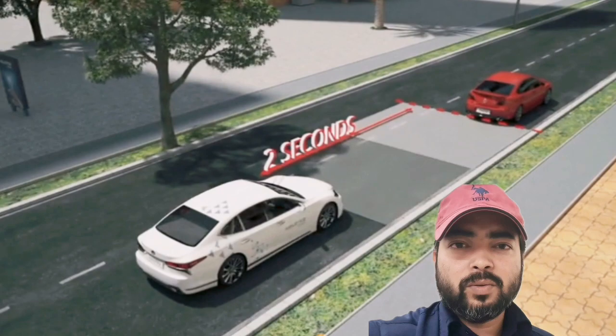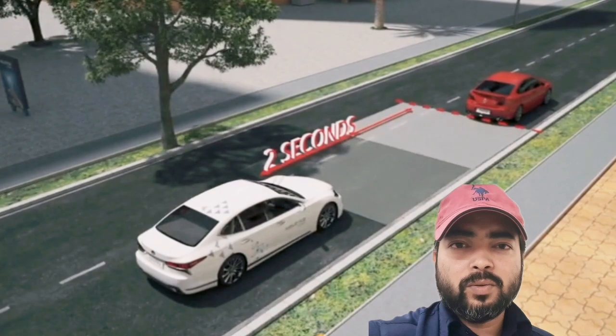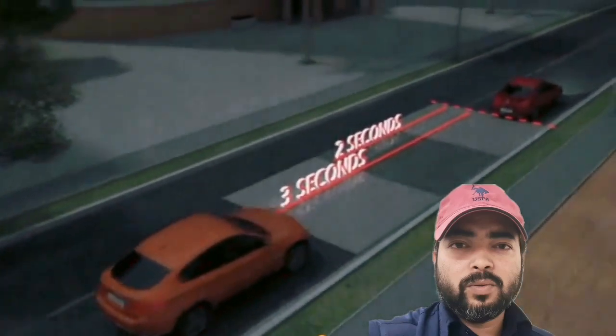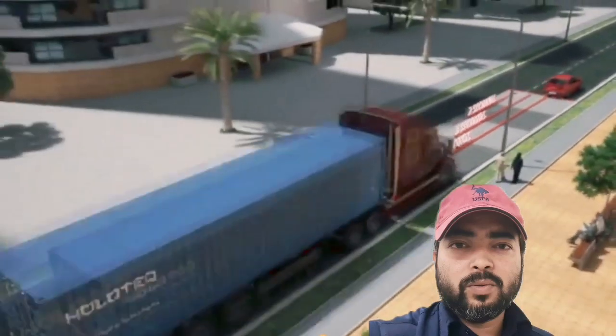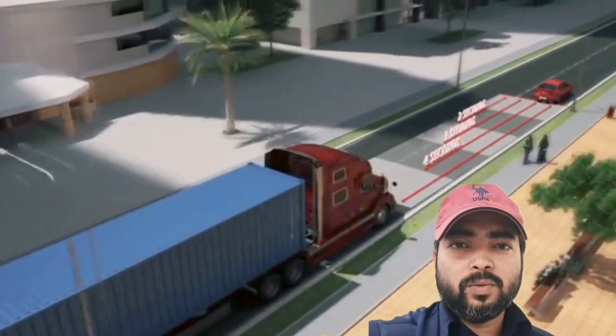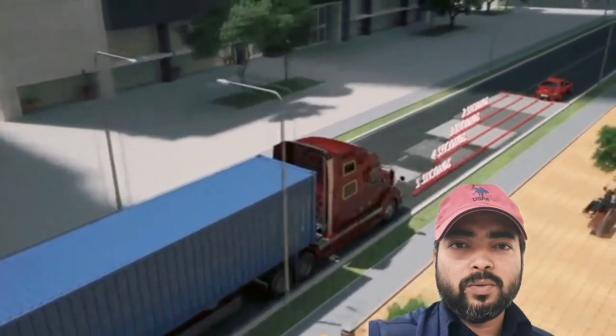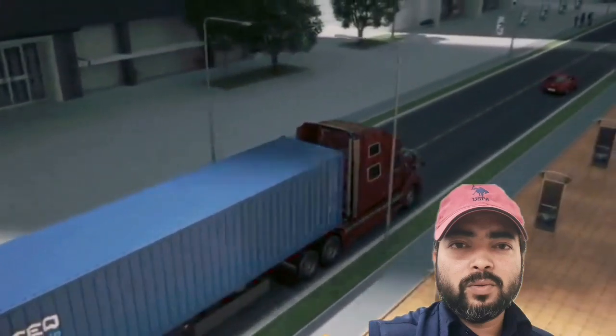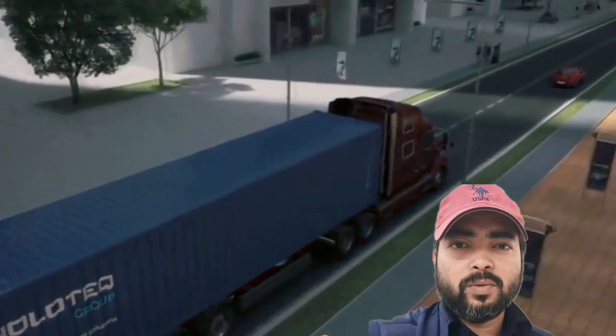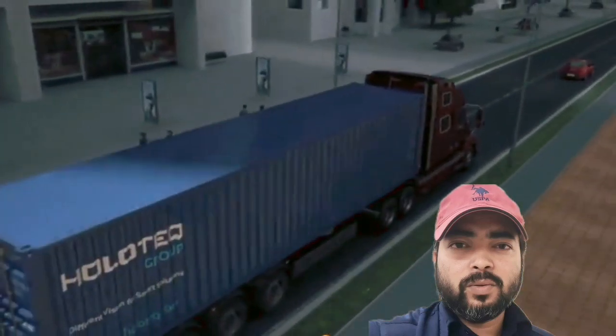Of course, this 2-second baseline is right for a car in normal driving conditions. Driving in bad weather, add 1 more second. Driving an SUV, another second. If you're driving a commercial vehicle, it's gotta be at least 5 seconds. So don't forget the 2-second rule. And don't forget to share these safety tips with your friends and family.